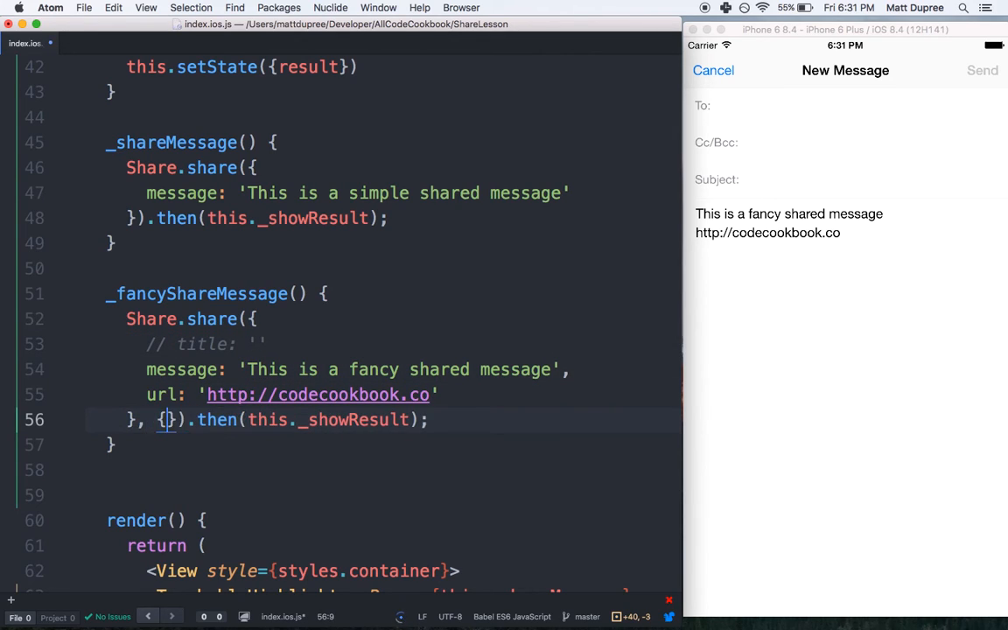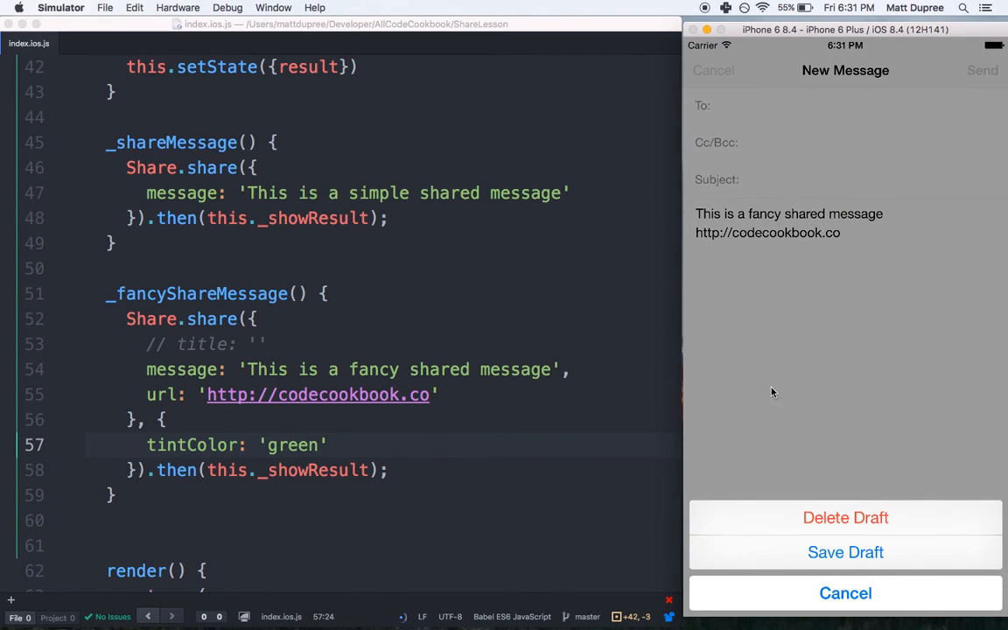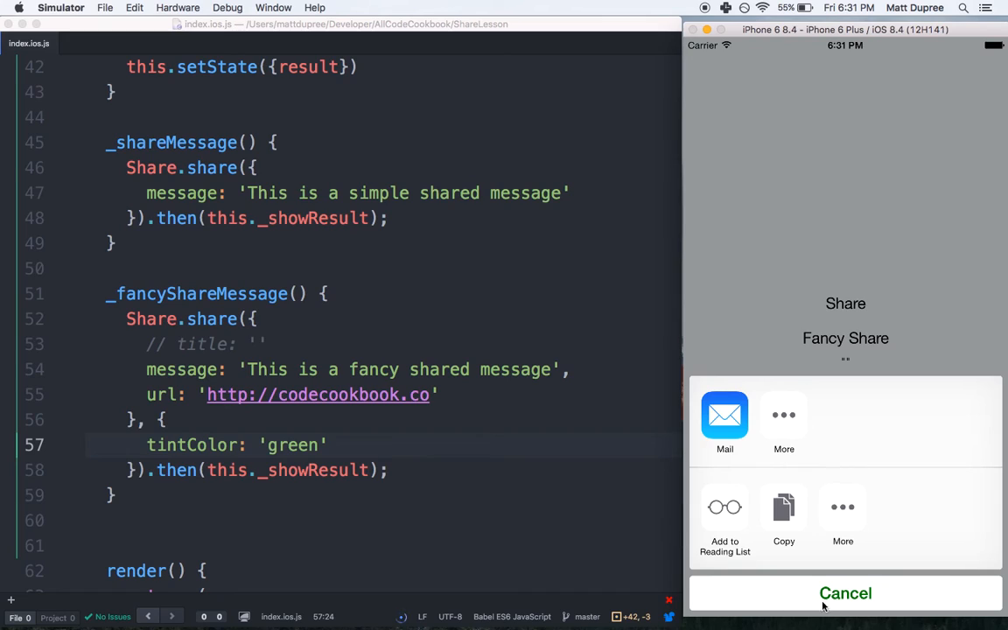However, there's another parameter that this takes, and these are options that customize the look of the dialog or action sheet that appears when you try and share something. So for example, I can specify a tint color property. Now when I refresh this and click fancy share, you'll notice that this cancel button here is green. So I've set the tint color here, and I've customized the appearance of this.